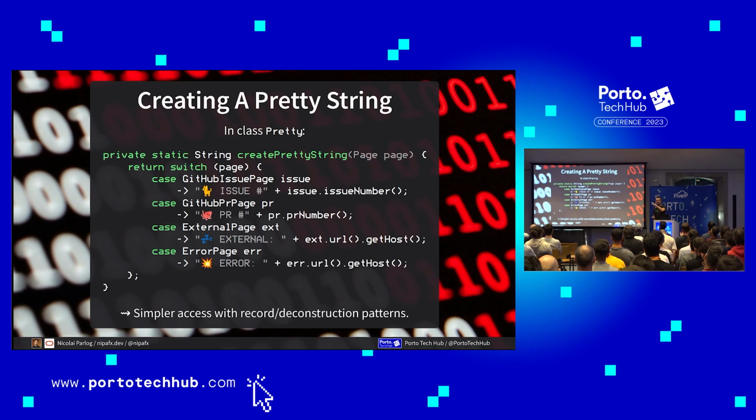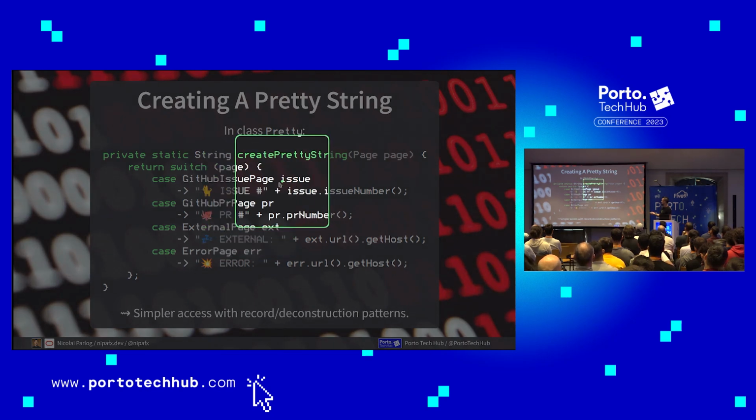So again, it doesn't do it from the outside. We have to split up the type. We have to type check the instance of page and see which type it is. And then, say, look, in case issue page, I'm going to call issue number.